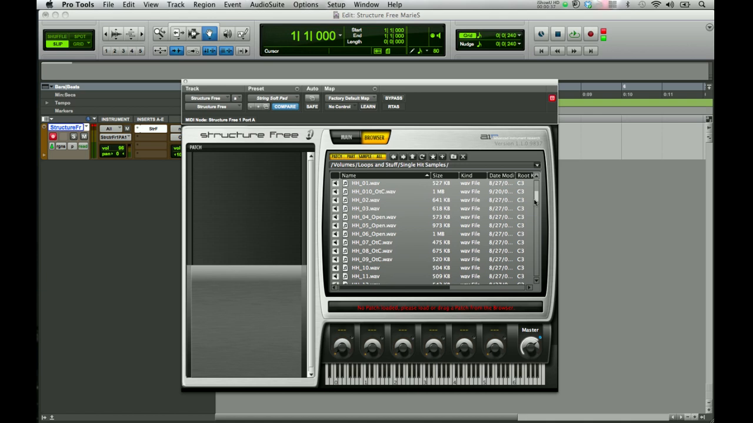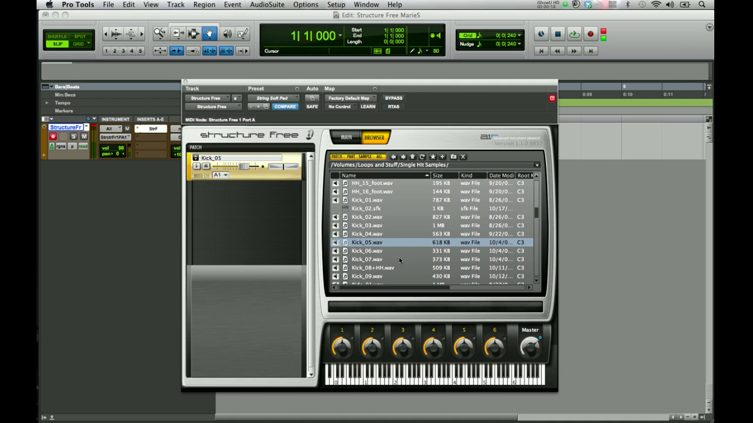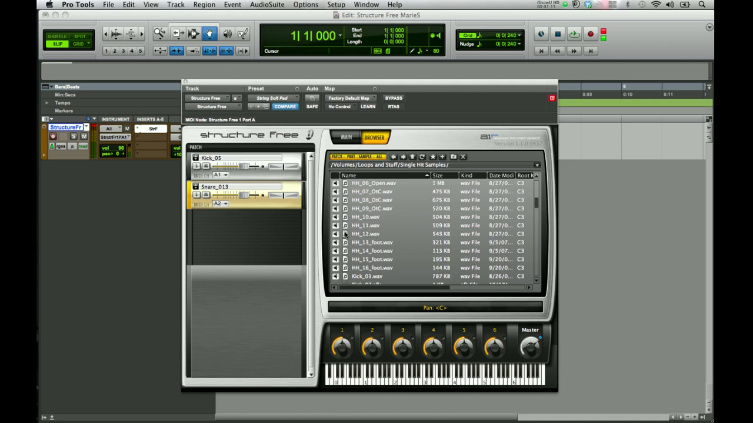This works for most file types, including Apple Loops, WAV files and AIFF. You can come into your browser and I'm going to look for a kick. You can preview the samples and then just drag them in under the patches. You find a snare, and then a hi-hat, and bring them in.